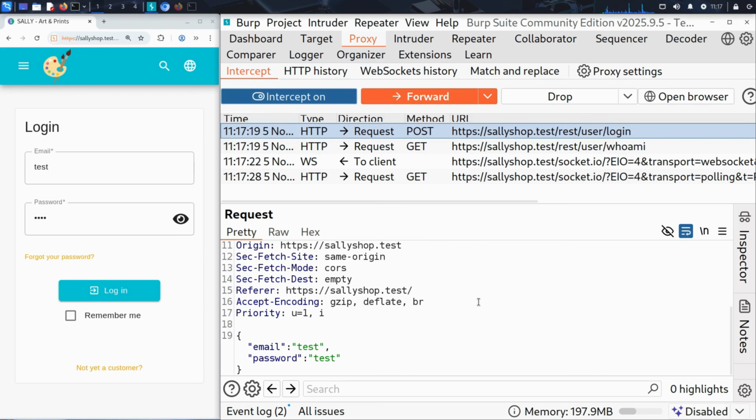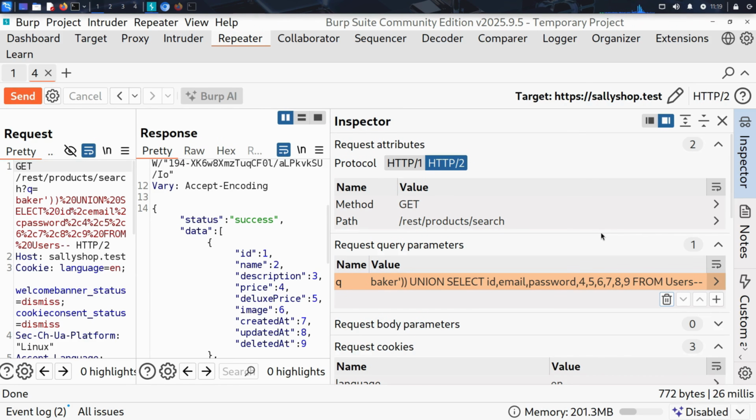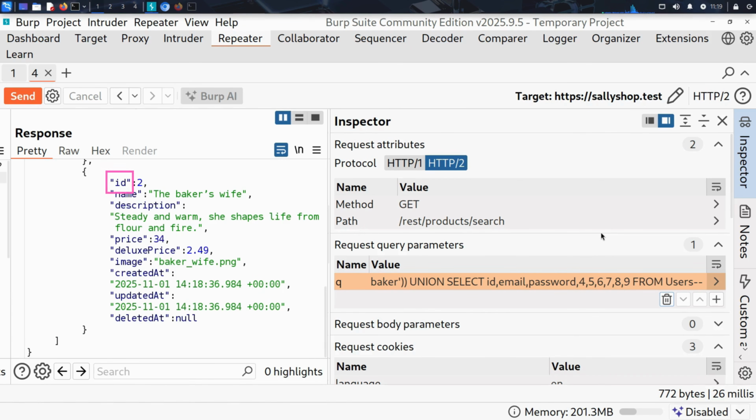So now he knows that somewhere in the database there's a users table with at least 2 columns, email and password. But what about ID? How does he know that the users table has a column named ID? Well, that one is an educated guess and a good one. Earlier, when Kim searched for products, the response returned results like this: ID, 2, name, the baker's wife. Almost all database tables use a column called ID as the primary key, a unique identifier for each row. So it's a safe bet that the users table probably has an ID column too.